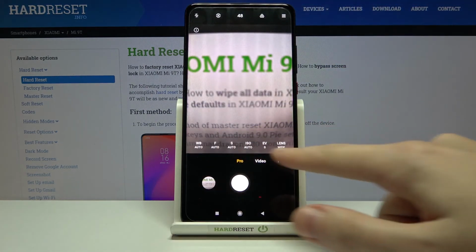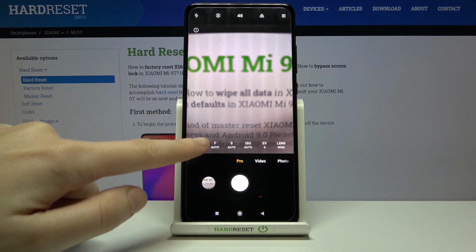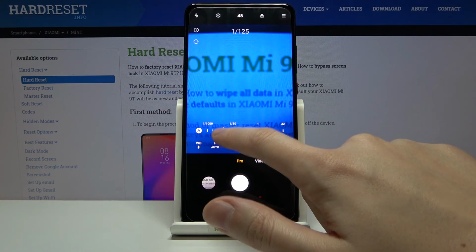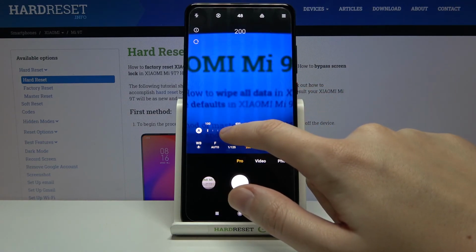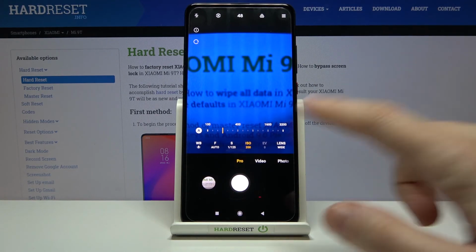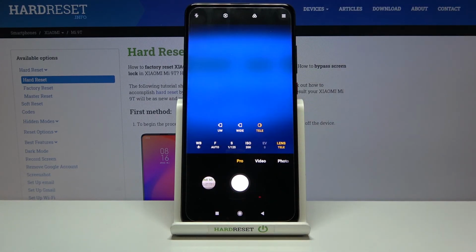Now let me use these settings to take a picture. So let me adjust, for example, white balance here, the focusing, let's stay on the auto, the shutter speed maybe here, the ISO here. As I said, the exposure compensation is locked now, and lens maybe, let's get closer.